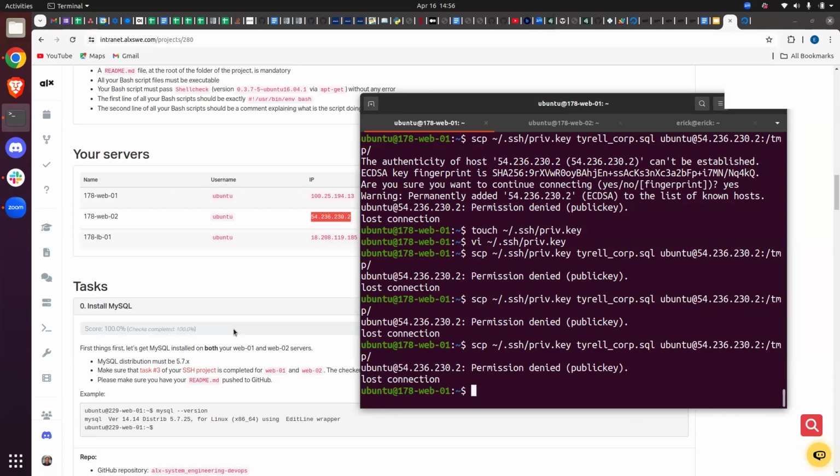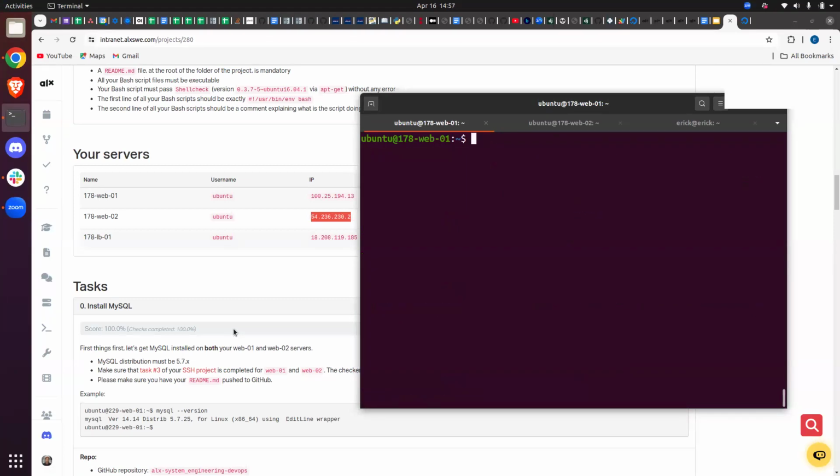You should add the public key in the web server too also. Yeah, I have that. Public key in web server. Yeah, it's there, I believe. So yeah, so SCP.